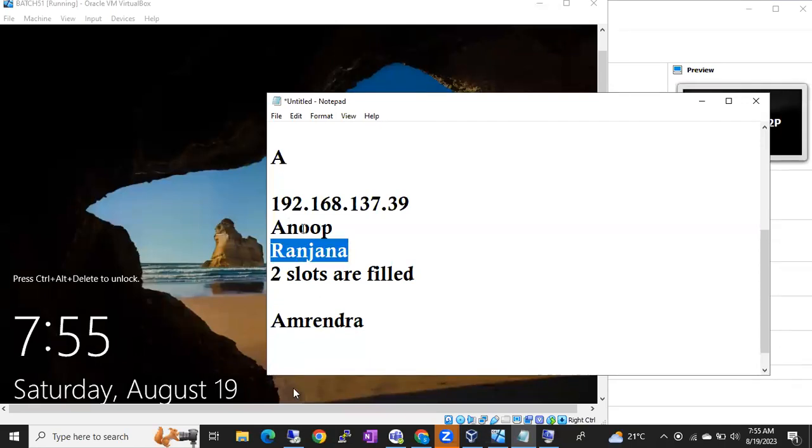Amarendra can kill either Anup or Ranjana. Okay, so what does kill mean? Not directly go and kill. Amarendra can kill the Anup session or the Ranjana session, so that one of them will be disconnected and Amarendra can jump into the server. Guys, are you getting my point?